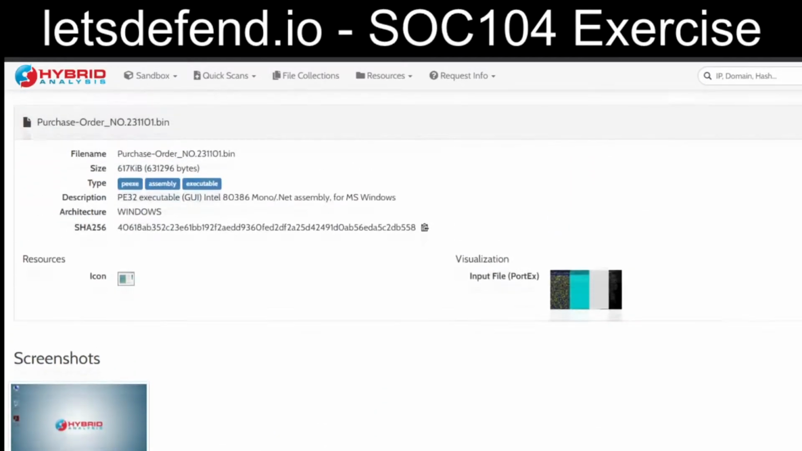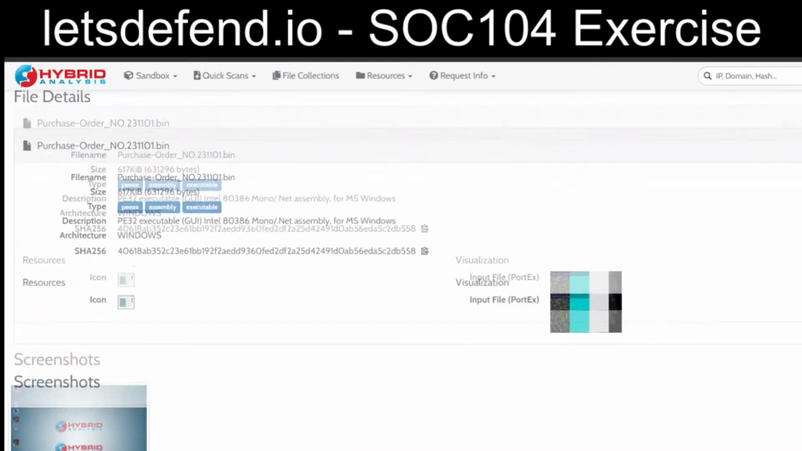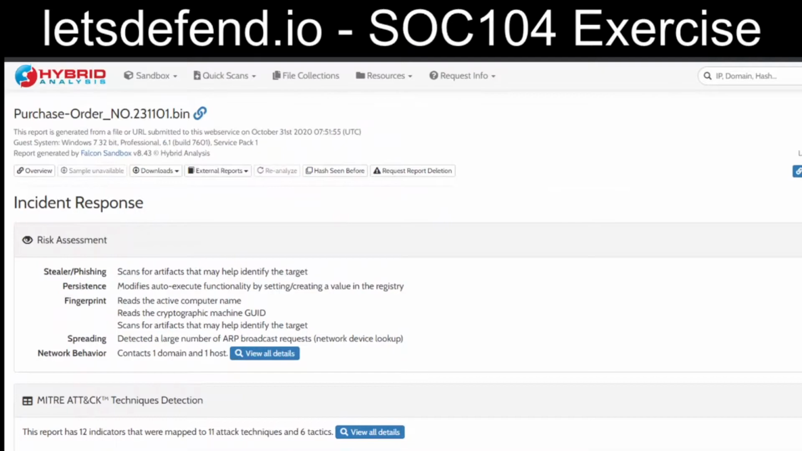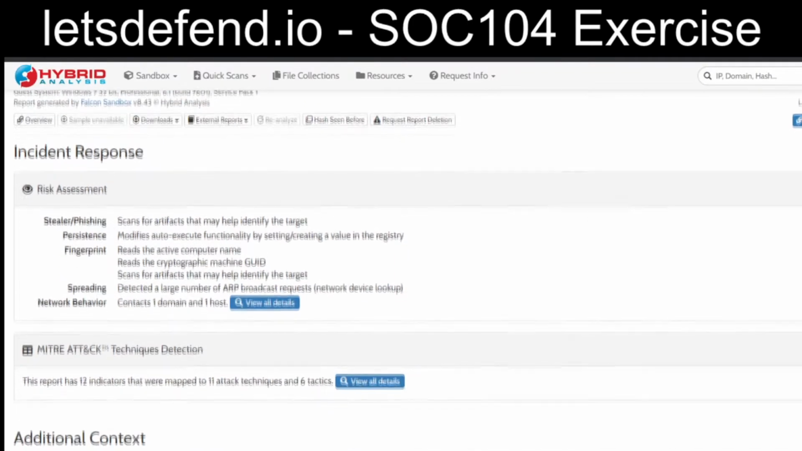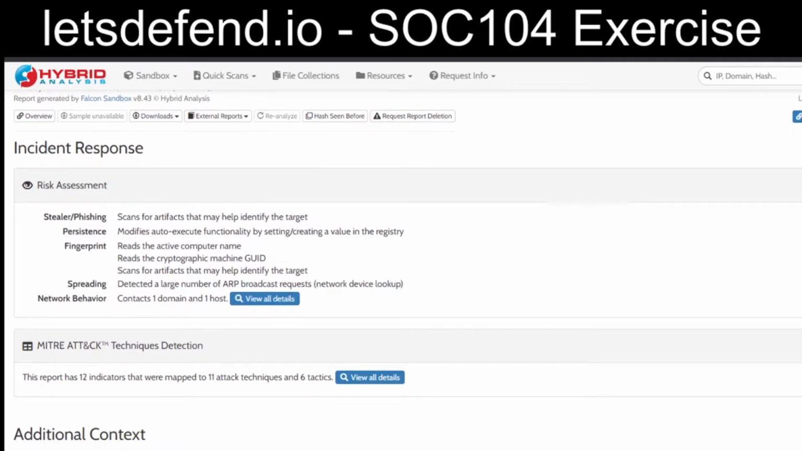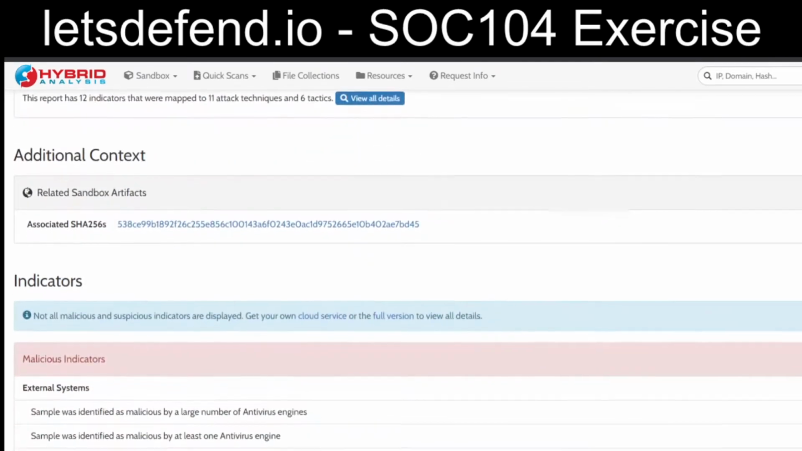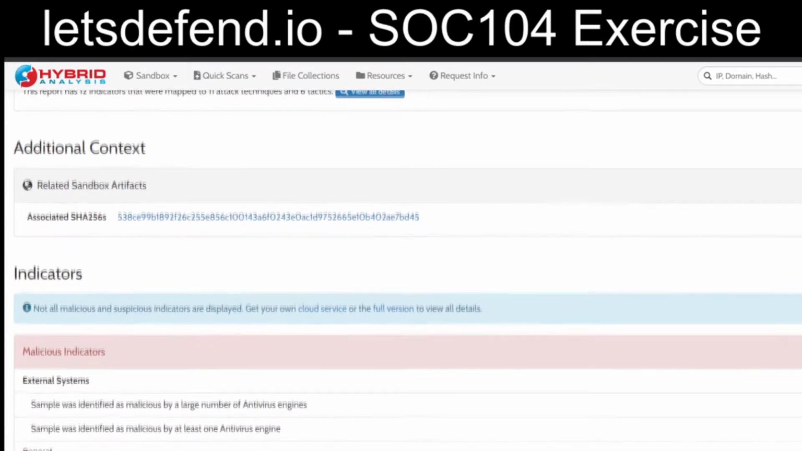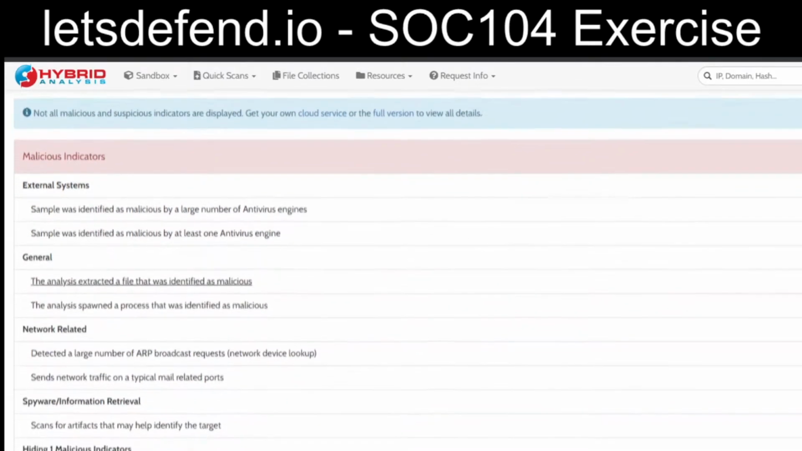So from the submission to Hybrid Analysis, it actually runs the sample in a Windows, well, in this particular case it was a Windows 7 32-bit system. And it runs through and tries to interact with it to see what shakes out, and breaks down indicators.